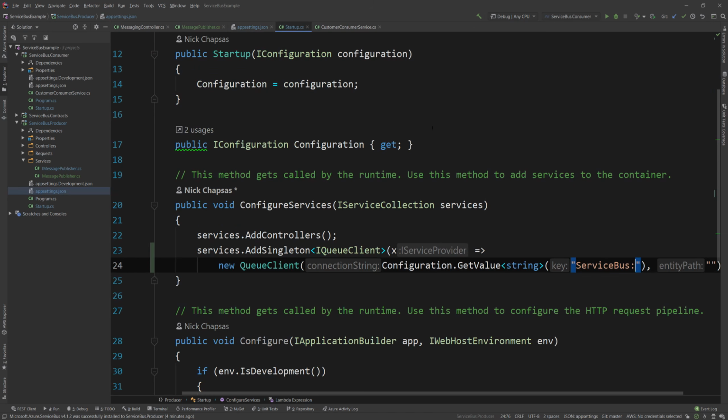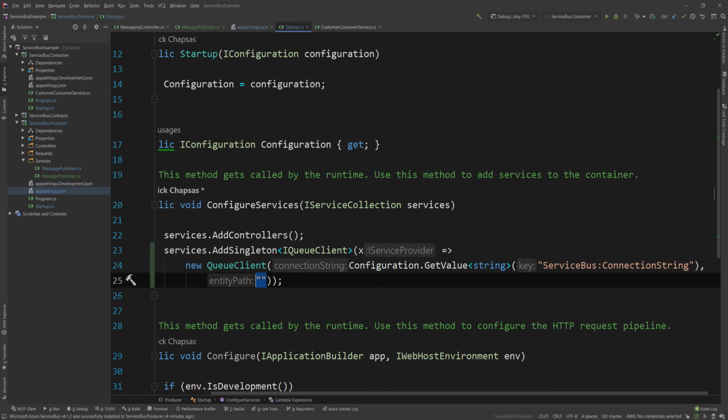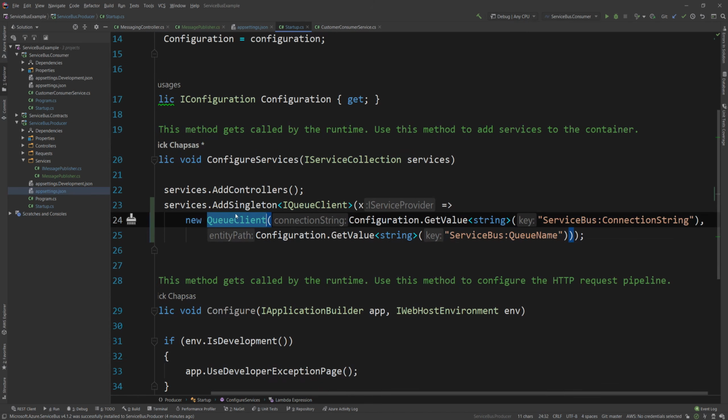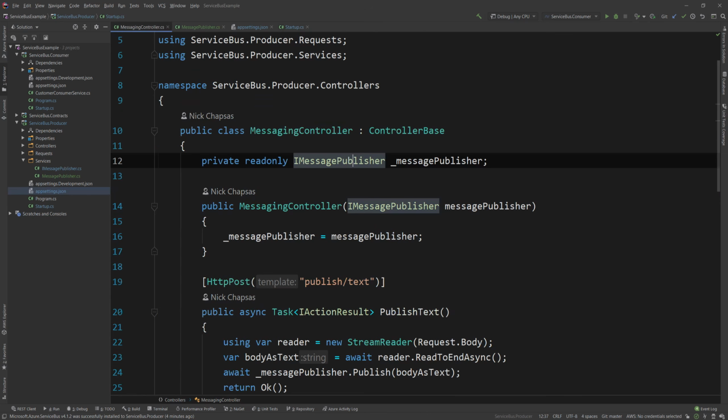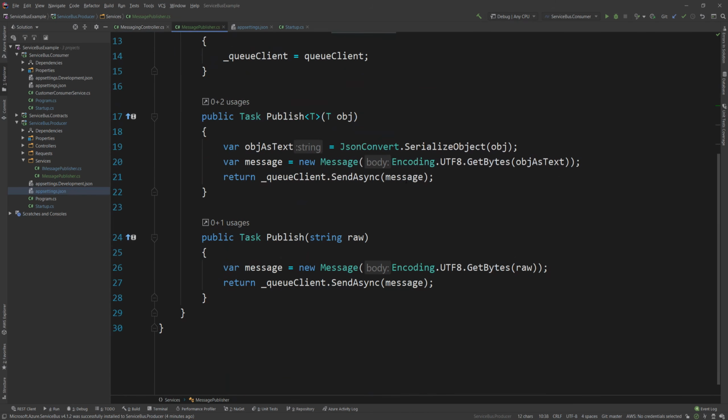And then I'm also going to copy the actual value here, connection string, correct. And then let's new line this, basically copy the whole thing and say queue name here. And that's it. Now we have our queue client configured in dependency injection, and we can inject that as an interface, and it will be used by our messaging controller to publish messages into that queue.